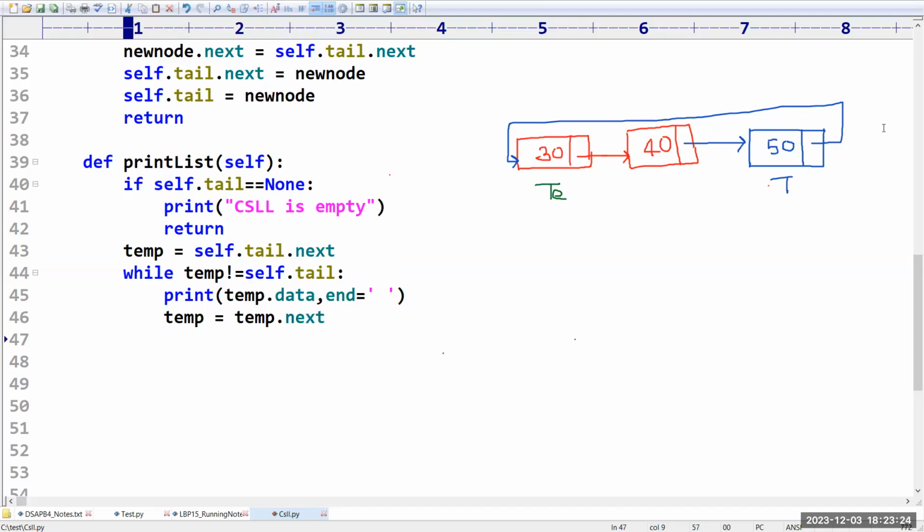Now cross check. Now this temp is pointing to which node? 40. Is this node the tail? No. Then print that data. So 30 got printed, 40 got printed. Now we are pointing to this one. Sir, is temp pointing to tail? Yes, it will come out from this loop, but one value is pending, right? So after coming out of this loop, you can print temp.data, which will print that last data. That's all. Beyond that, nothing in the display function.